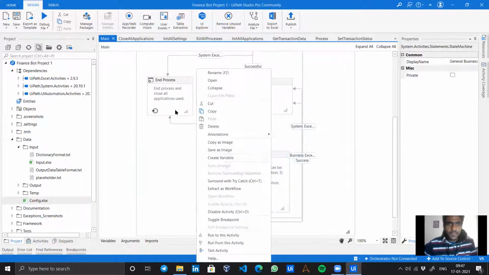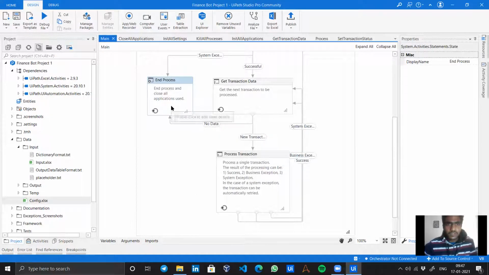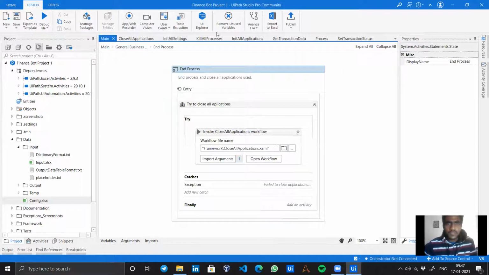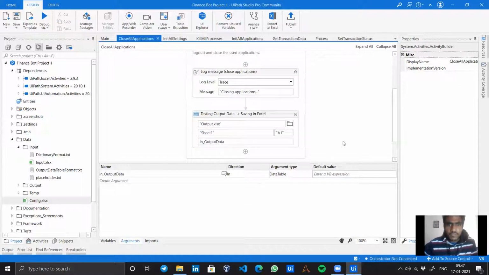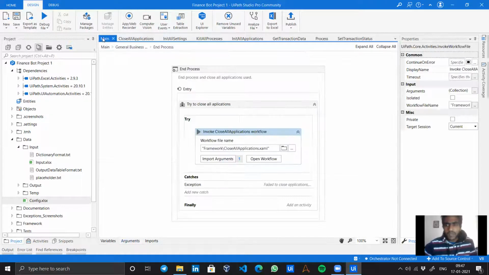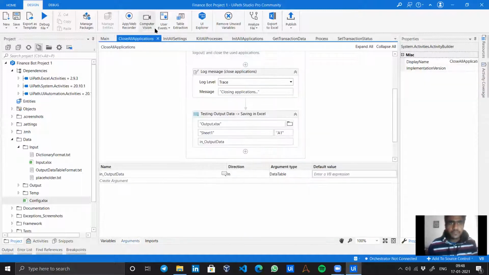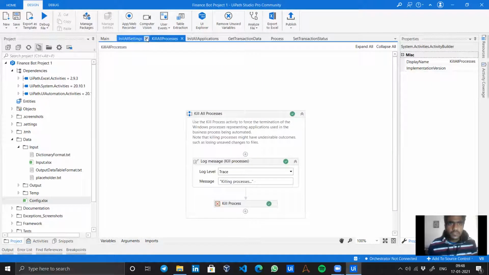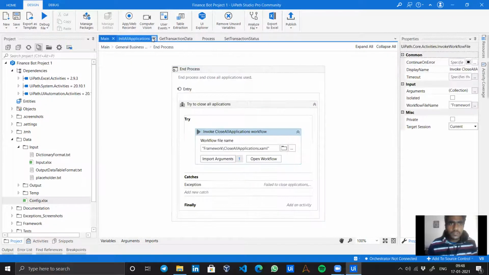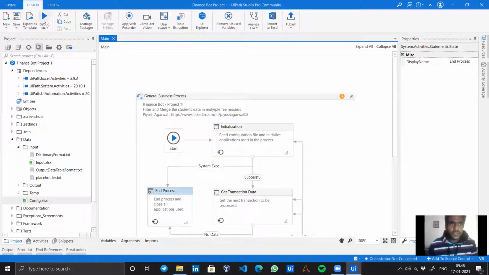Okay, now we will go to end process. I guess I have opened it. And over here we have set this value. Cool. Now let's test it. What I believe is that now it should at least give us an output file with the required data. Okay, so let me just close all these. Go back and click on debug.